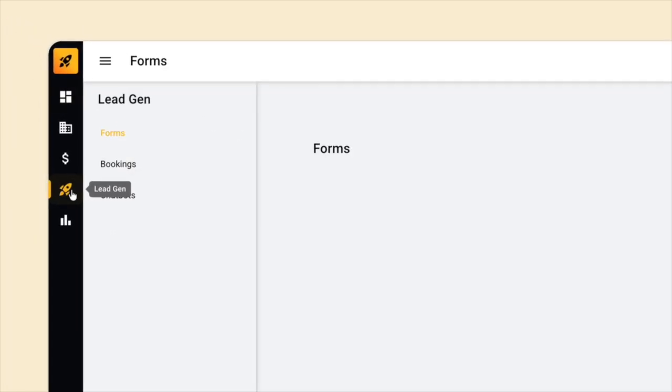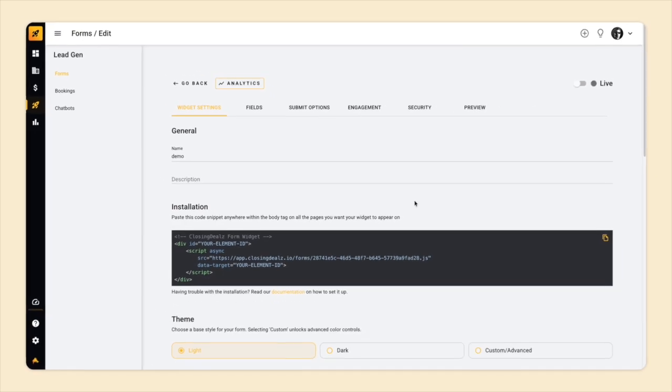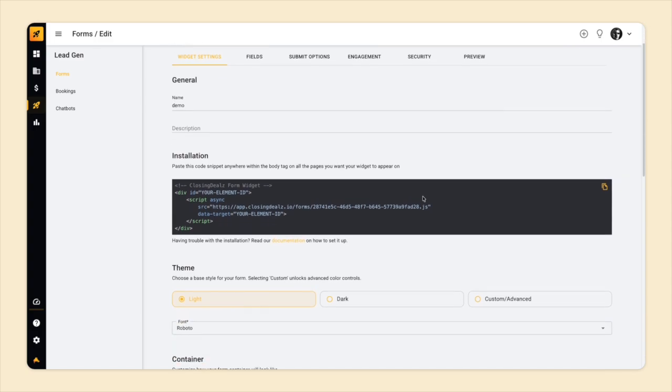First, go to Forms and create a new form. Once the form opens, you'll see several tabs at the top: widget settings, fields, submit options, engagement, security, and preview. We'll go through each one step by step, starting with widget settings.